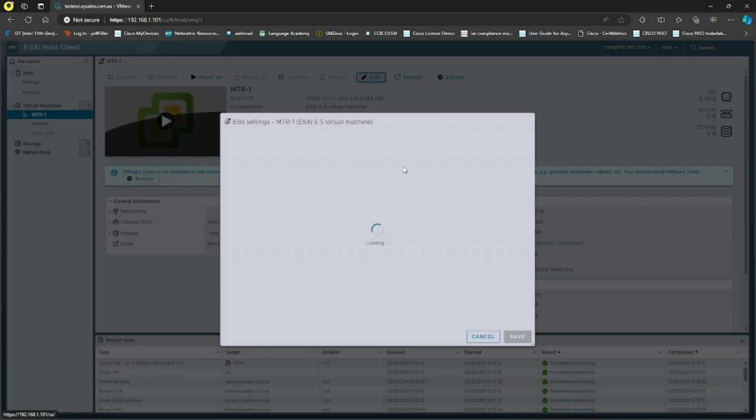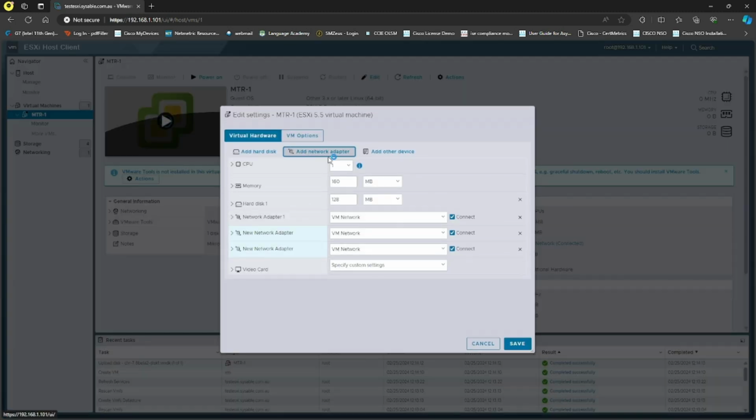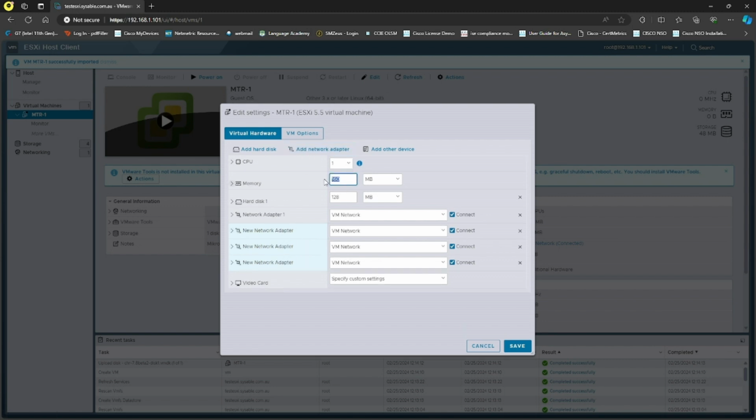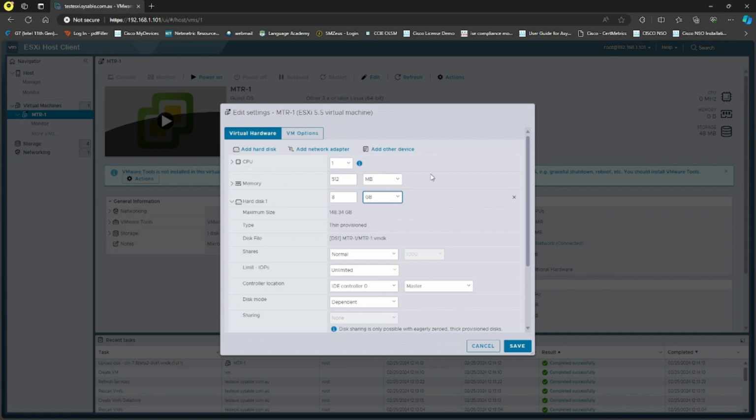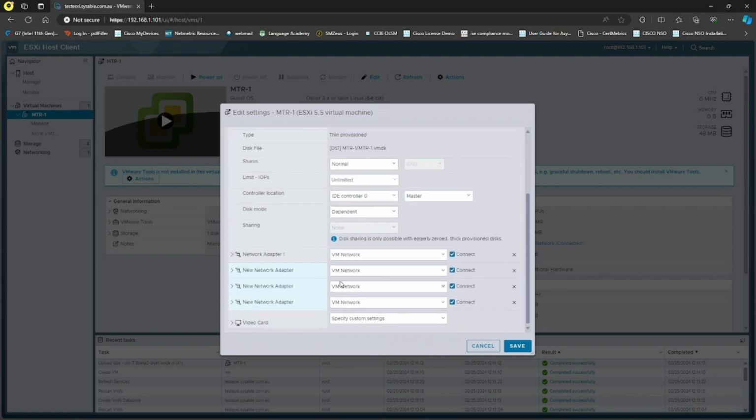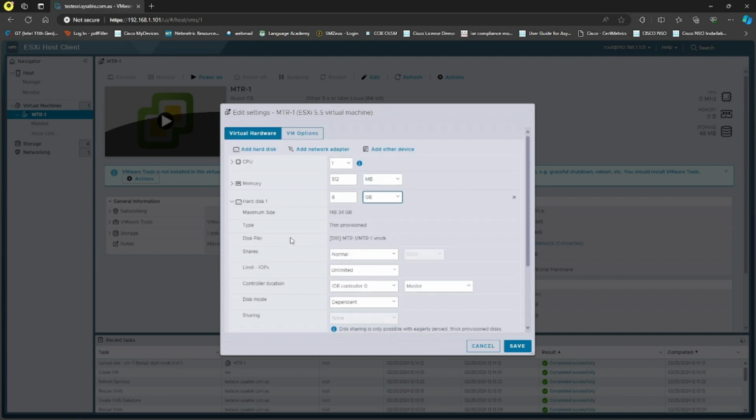Select this one. I need four adapters to this one. Two, three, four. Four adapters, and I will say, because this one has 16 GB, so I will go with 512 GB, and that should be 8 GB, and that should be all good.